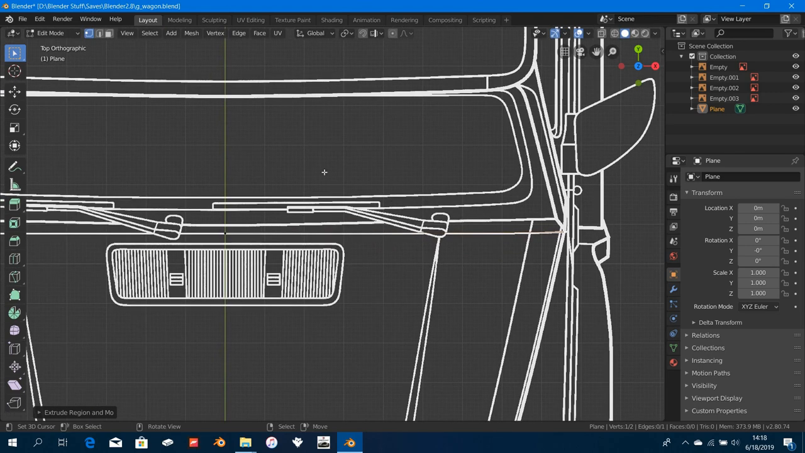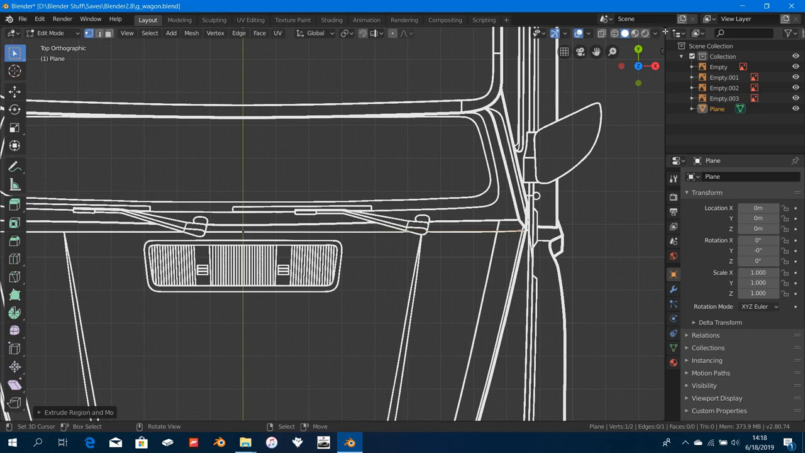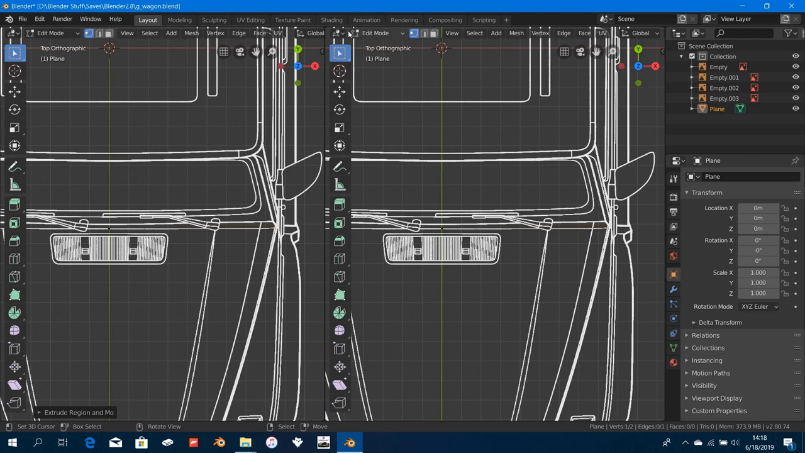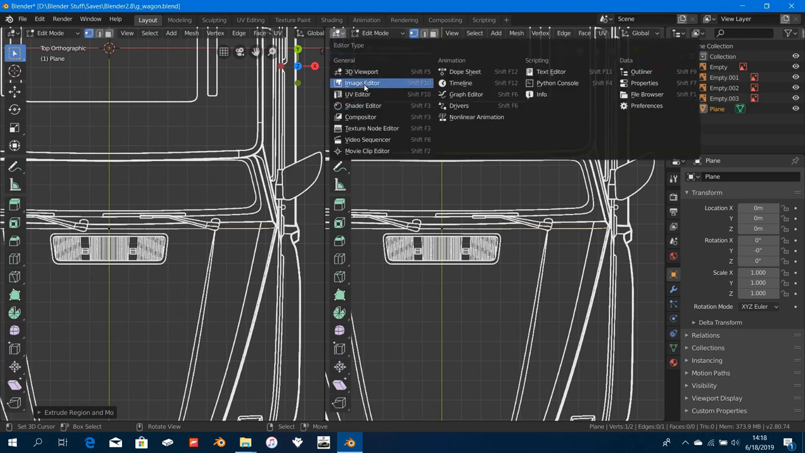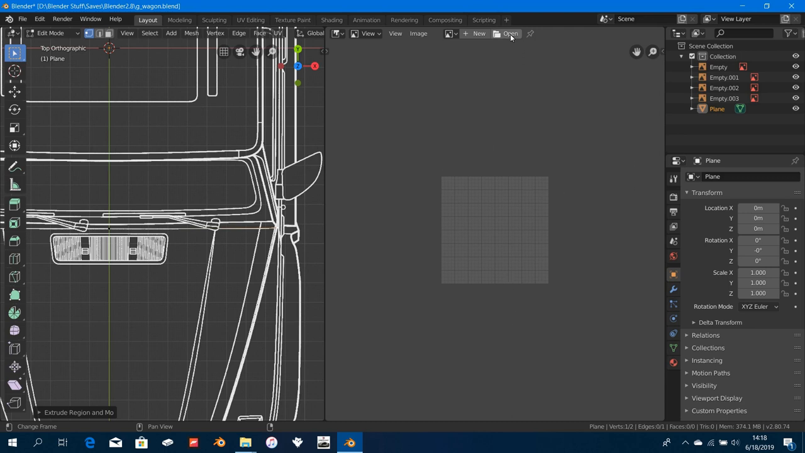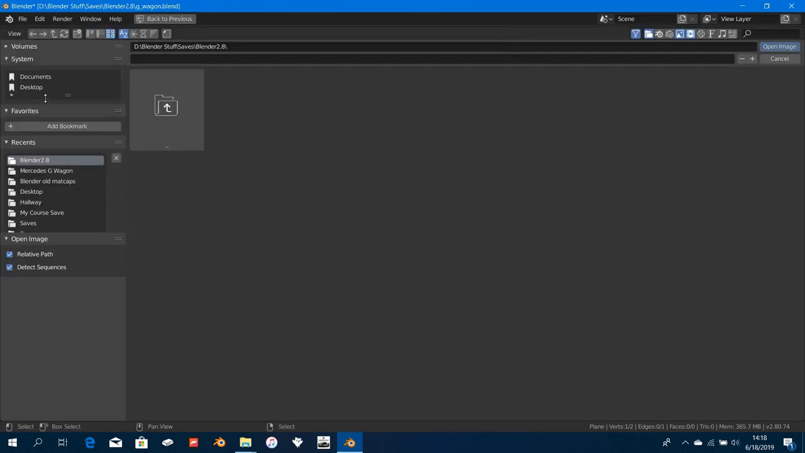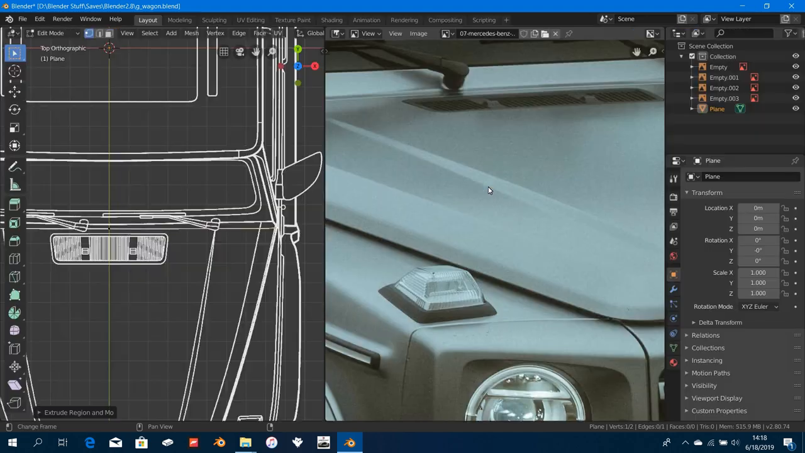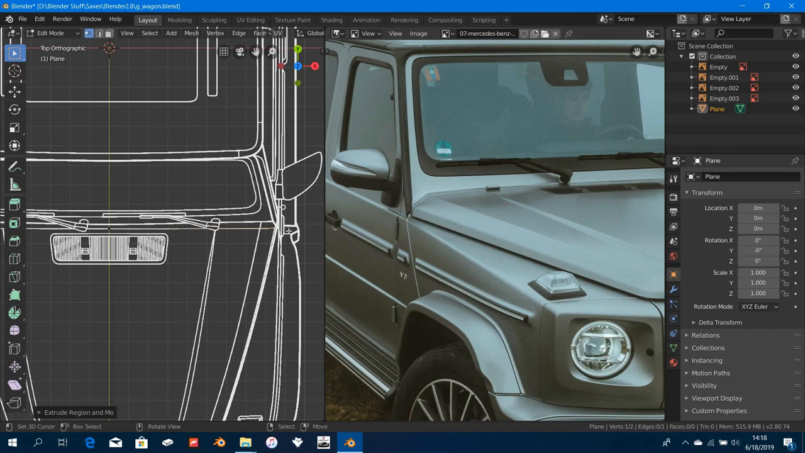Now, before you continue working, let's split the work view, the viewport up. So hover your mouse right up here, click and then drag to the left to open up another one. And then click right here, select Image Editor, and click on Open. Now find wherever you put the zip file of the images, the extracted images that I gave you guys, with the link in the description. So just open it up wherever the images are, and let's select this one right here, this very one here. So this is what we're gonna work with.